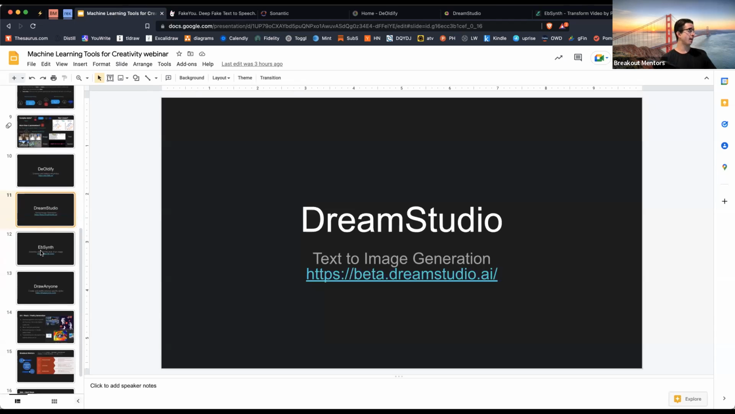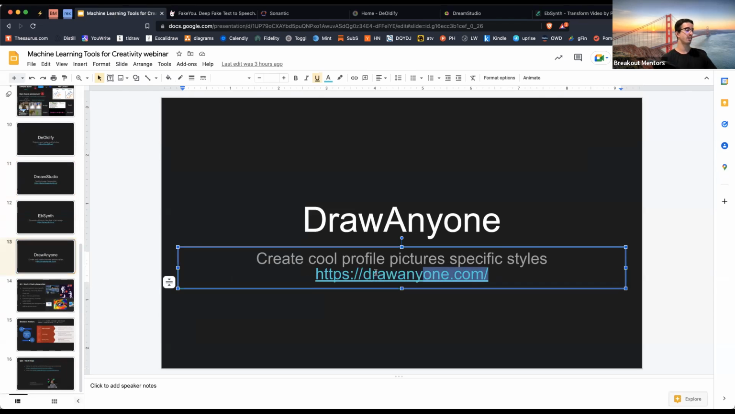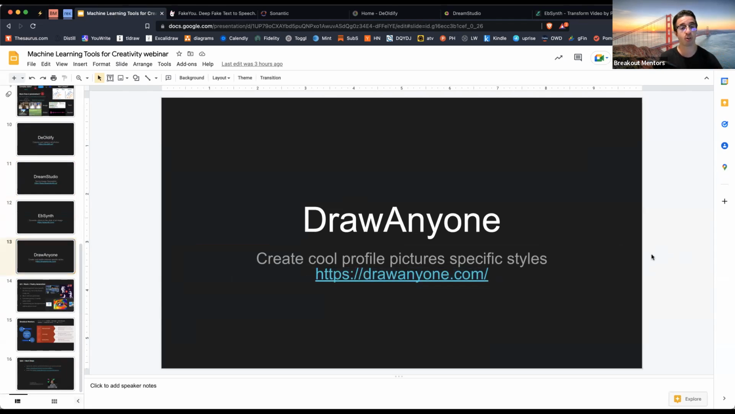The last thing I'll wrap up with is this final tool called DrawAnyone. We won't really cover it at all here, but it's similar to Dream Studio in the sense that it's generating images based on styles and things like that. I dropped the link in the chat, but you can create little profile pictures in the style of anime, a film that you really like, or a series that you really like, or maybe a cartoon and things like that.